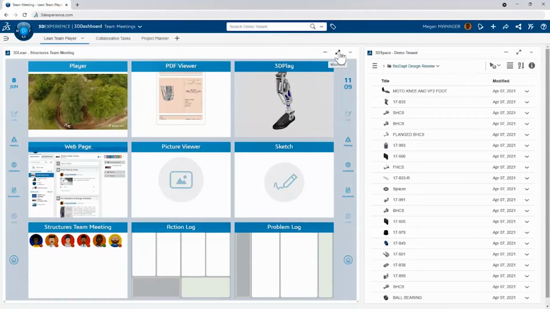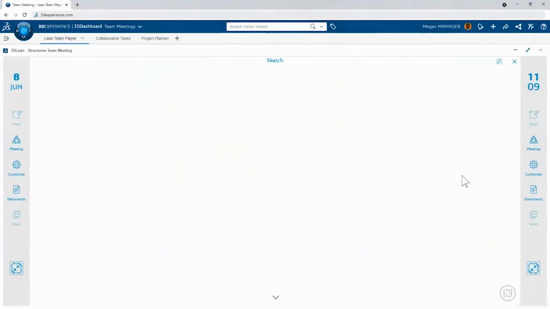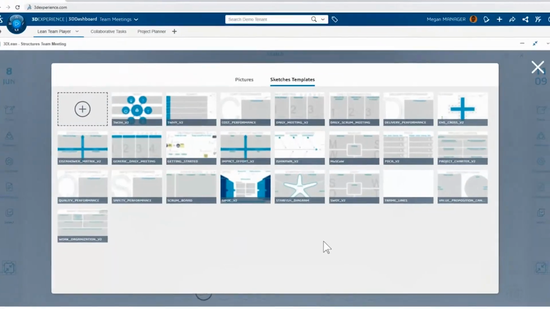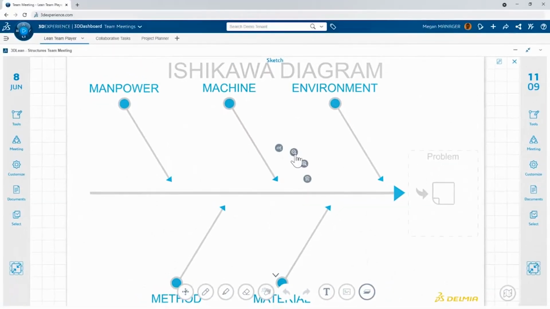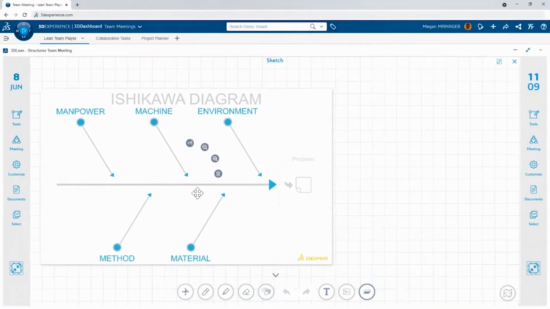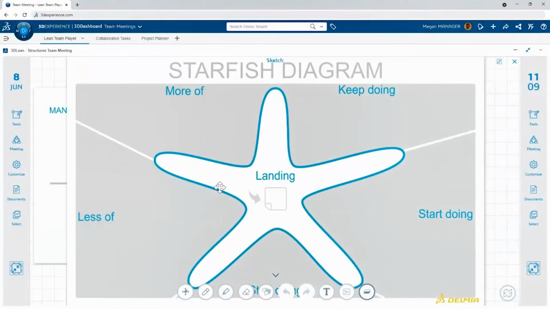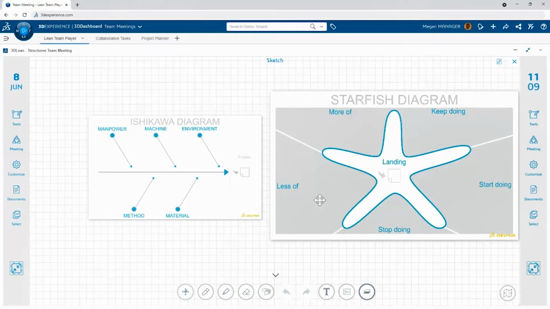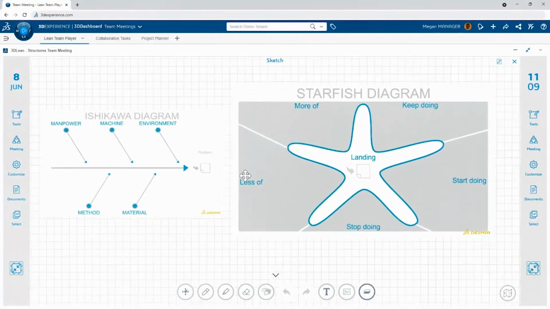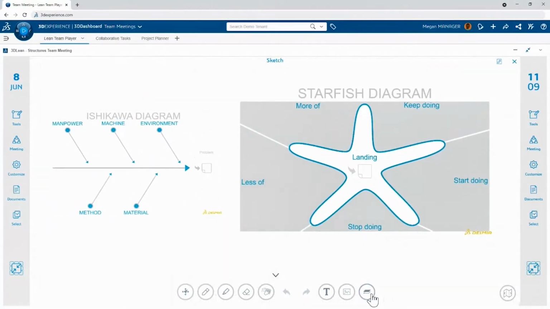Sketch is where you will spend the majority of your time. This really becomes the graphical focal point of the meetings. So you want to be thoughtful about the visual framework you are designing for your upcoming collaboration. Out of the box with Lean Team Player, you'll find templates with Lean principles. A starfish diagram talks about how you can take this team to the next level. In fact, you can bring on multiple diagrams to keep the demo going.